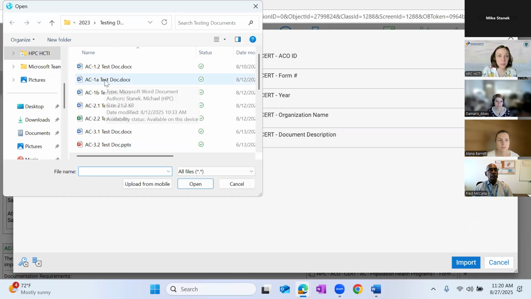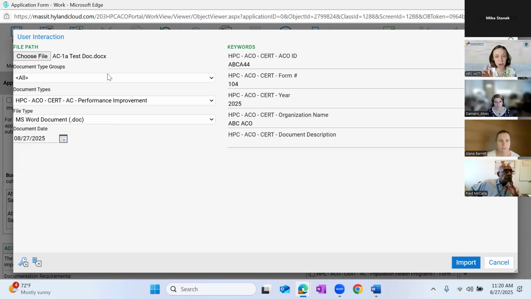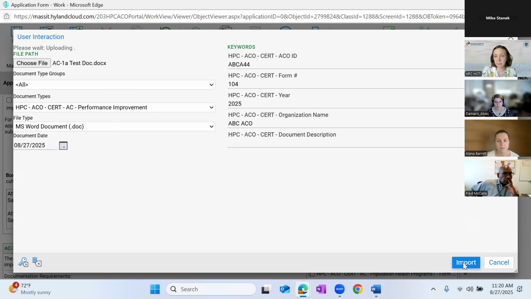So this is sort of the standard method of attachment. You go to choose file, you select your file, and then you click import here on the bottom right.